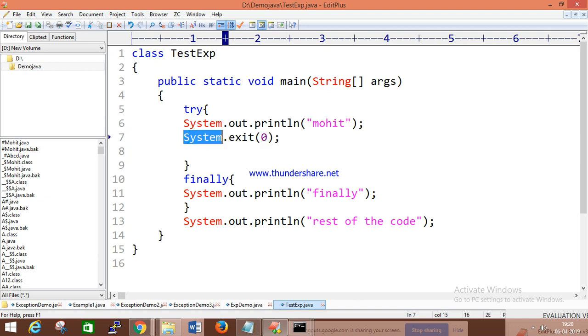So we have System, which is a class, and inside that we have a method called exit. It will terminate your code here. This line of code means it will terminate the code here. Inside the try-catch I have terminated at line number 7. Then in this condition this finally block is not executed.